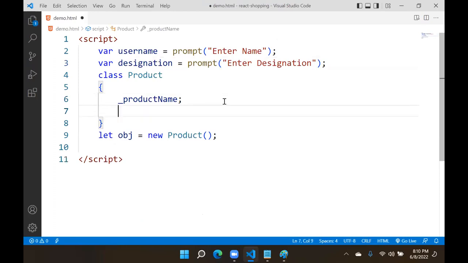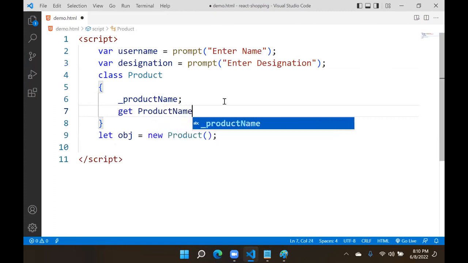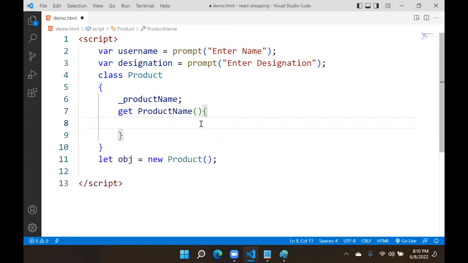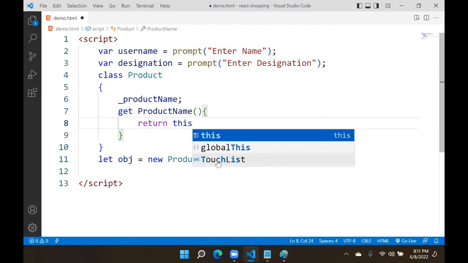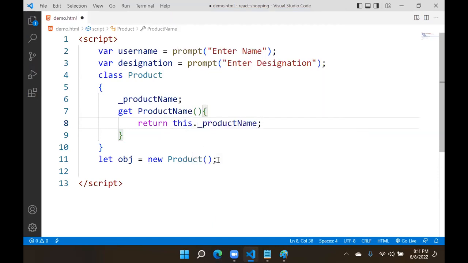Then we will write accessors. We write an accessor, get product name. This is the getter. It is an accessor which should return whatever value is present inside it. So what should this accessor return? It should return this dot underscore product name, whatever value is stored inside it. That means this is an accessor for this property to read the value and return it. Whenever you access product name, it will return what is stored inside.